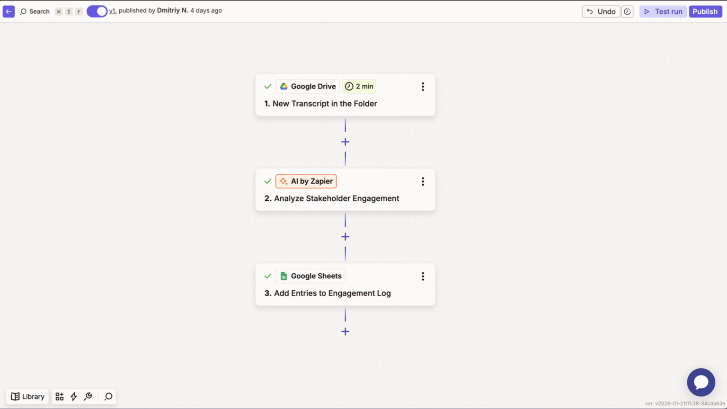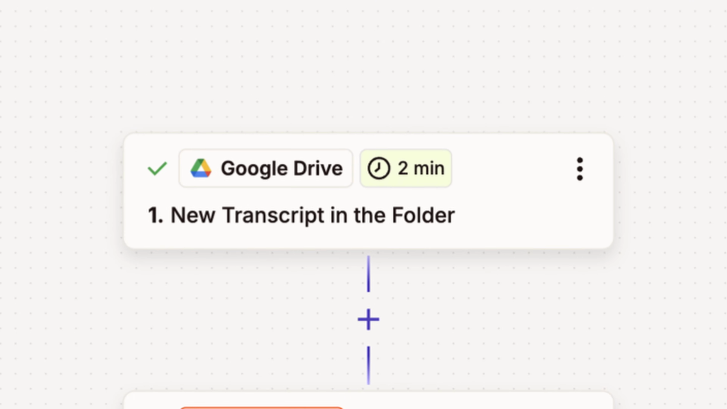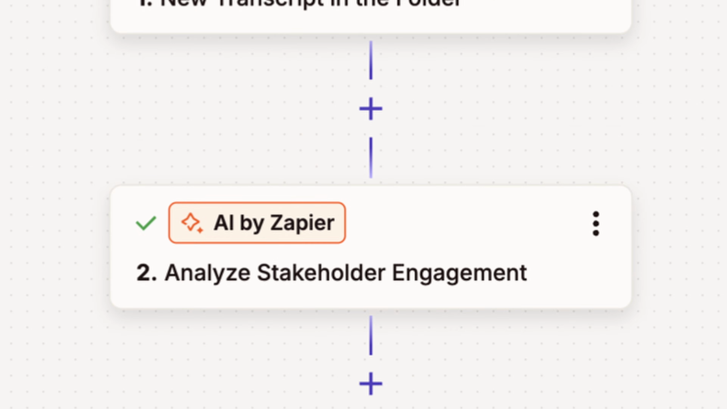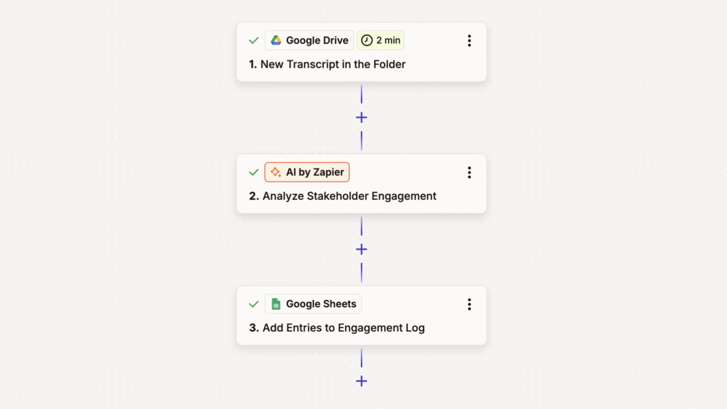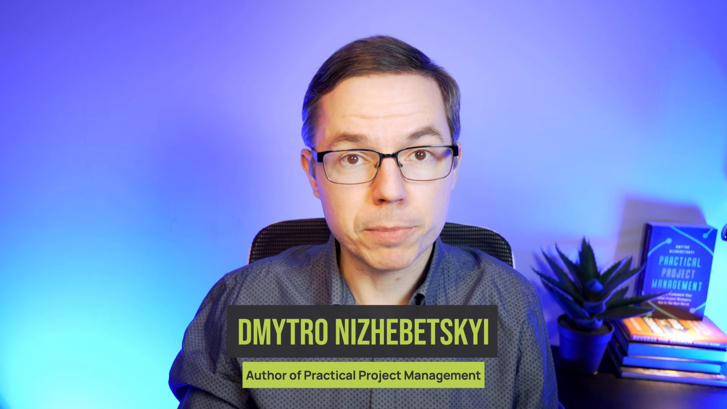AI is transforming project management right now. Even while you are watching this video, I have just created an AI workflow to automate the whole stakeholder management, and it will help you cut down on the project chaos. After 15 years in IT project management, I learned that stakeholder management is the most important part of any project. But at the same time, it's the most time-consuming aspect.